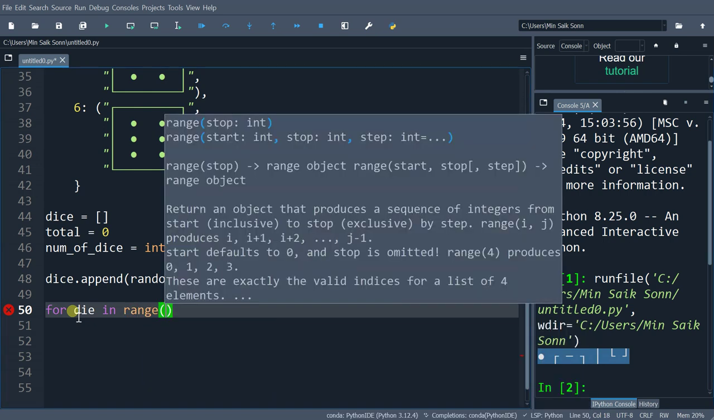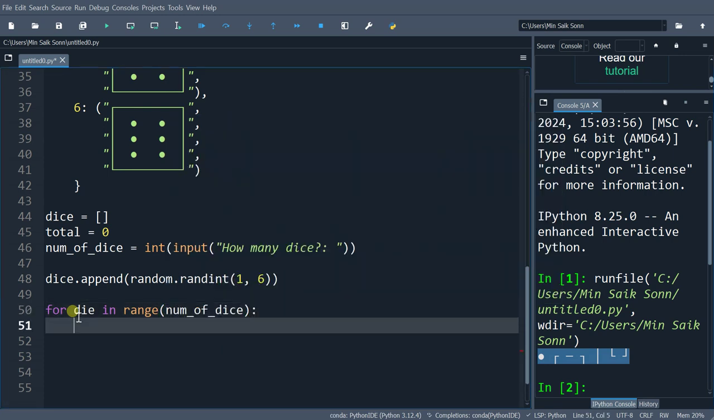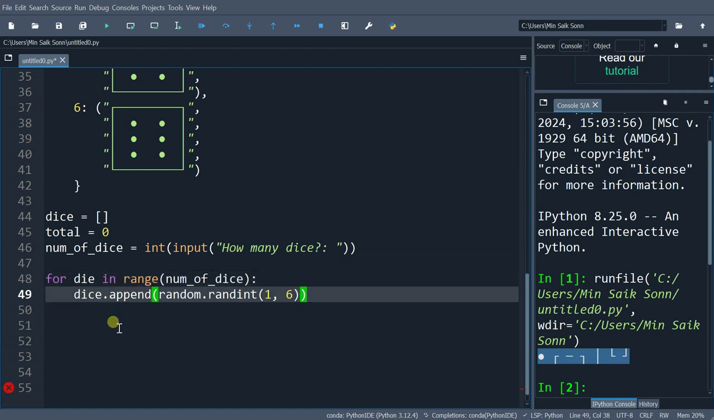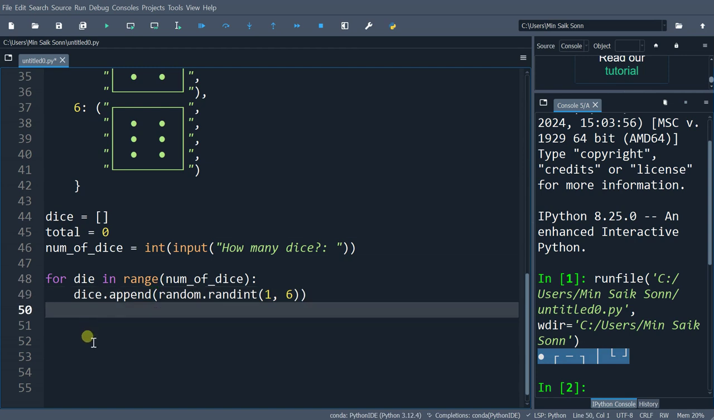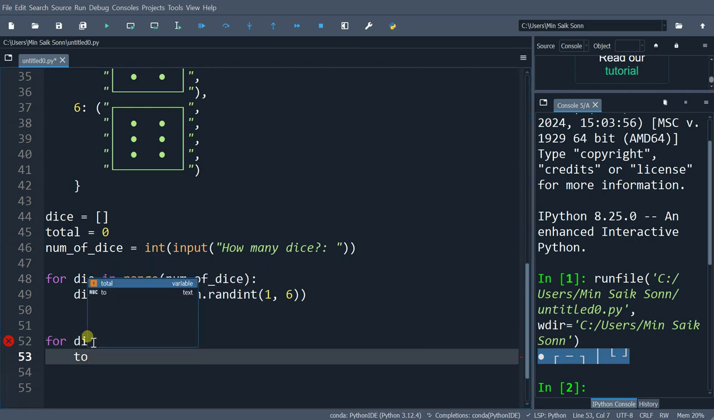Let's calculate a total. We'll need to iterate and sum all of the elements within our list. We can do that with the for loop. For every die in our list dice, take our total variable plus equals the current value within our dice. Then we will print a total. I'll use an F string. Total, colon, space, our total variable.